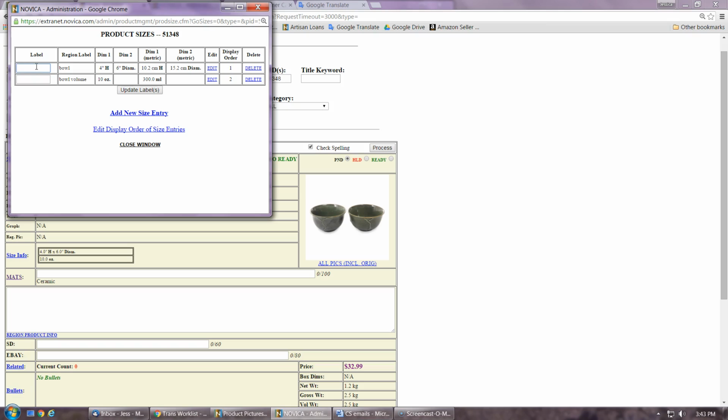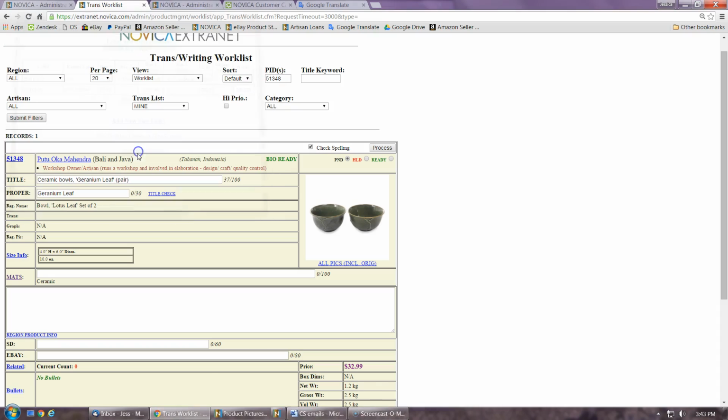The first entry is for the bowl size, the height, and the diameter. Now, as we did in the title, we also want to indicate in the size label that it pertains to more than one item. So I'm going to enter each, and in parentheses, the number of the items to which that applies. So this shows that both bowls are the same size, and they're 4 inches tall and 6 inches in diameter. For the volume, I'm just going to put capacity. And I click on Update Labels, and I can close that window.